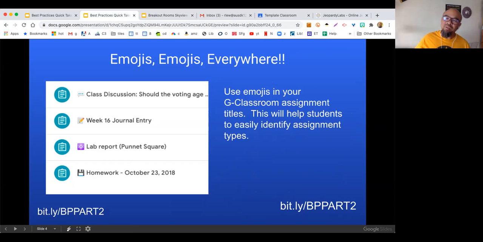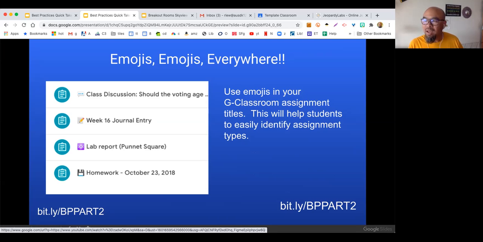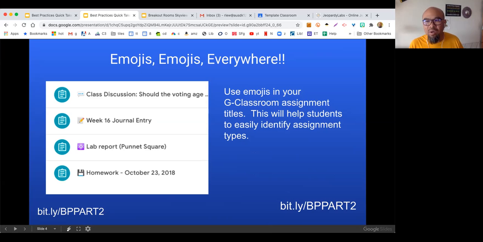Emojis. There's an app that can allow you to put emojis into Google Classroom. I think that since Google Classroom is not the prettiest, it's pretty text heavy, and when they get assigned, there's a lot of reading. If you can just add a little icon, like whenever it's a science assignment, I put in this icon. If it's homework, I have a pencil. If it's a journal entry, I have a little notebook. It helps them to easily identify and organize their assignments a little better.